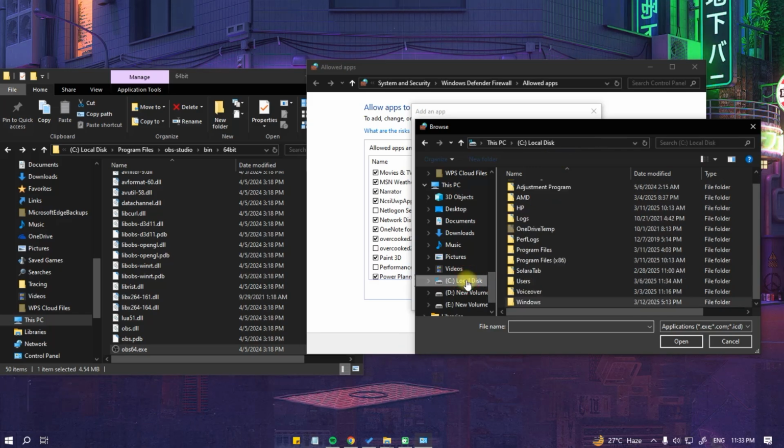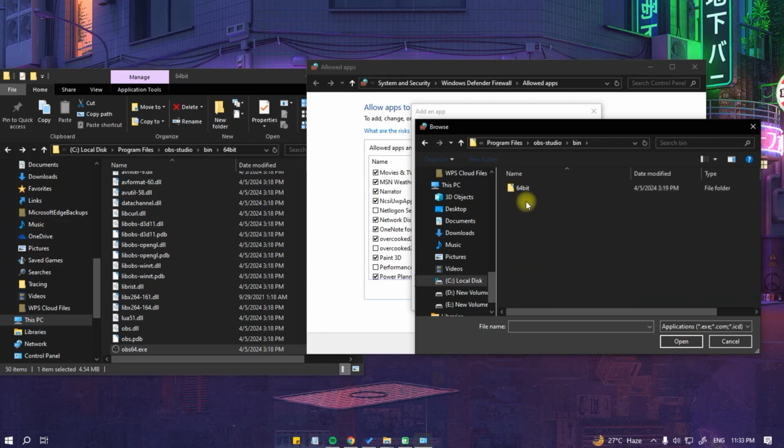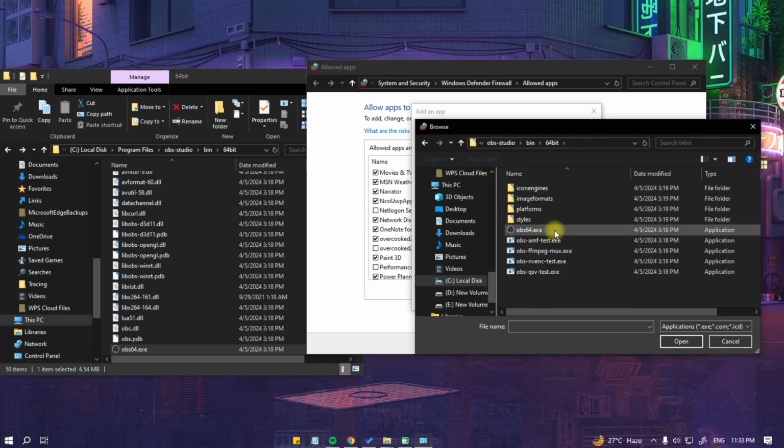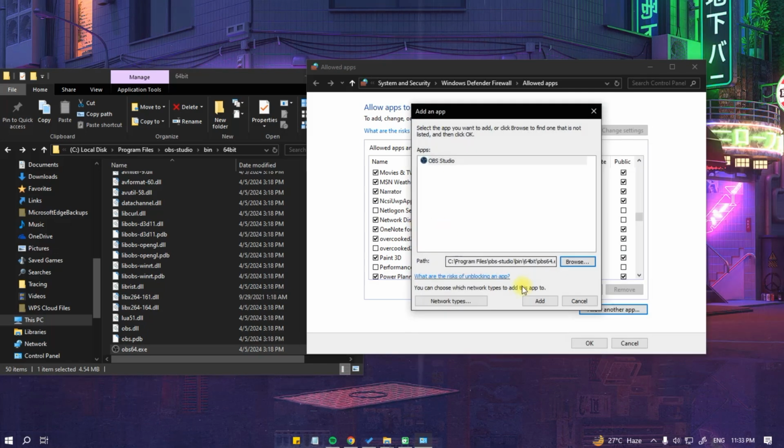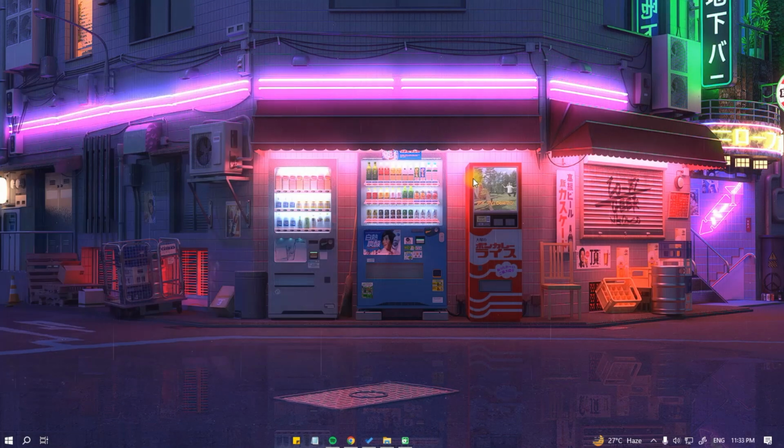From here, since for me it is in the C drive, Program Files, OBS Studio, the bin folder, 64-bit, and here is the OBS app. Click on Open right here, and click on Add. Now it should be within the allowed apps for the Windows Defender Firewall, and make sure that it is checked like this one. Once you have done that, click on OK, and you have done the second step.